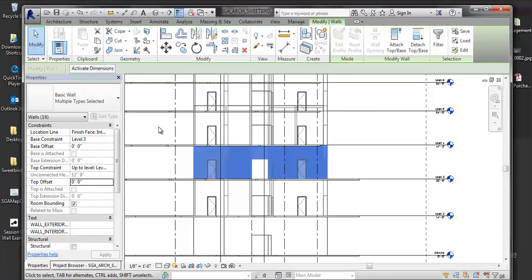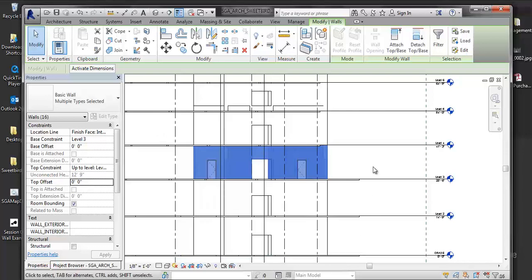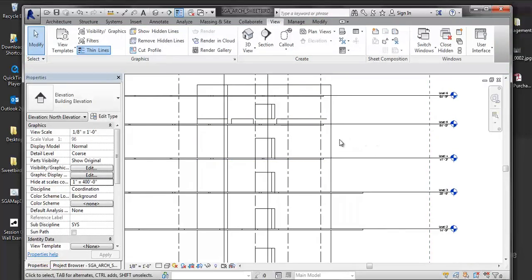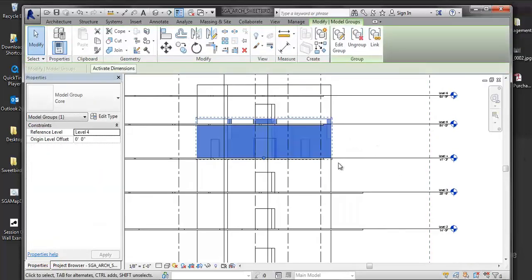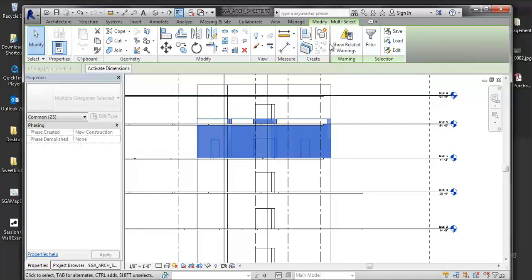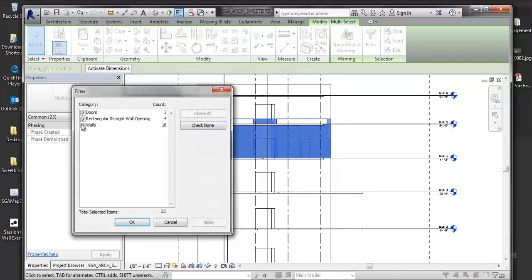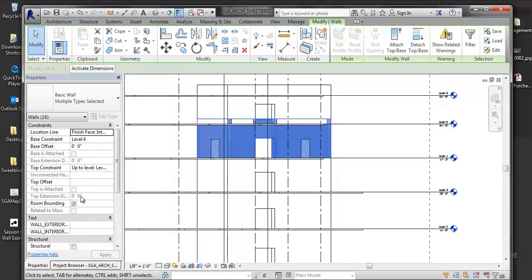Did you say then once you've had them all copied, you ungroup? Yep, if you want to watch, I'm going to do all of them here. So I'm selecting my group in elevation. Since I can see the whole thing, I'm ungrouping it. And then I'm going to my filter, and then I'm selecting walls. And then I'm going to the top offset and just saying it's at 0.